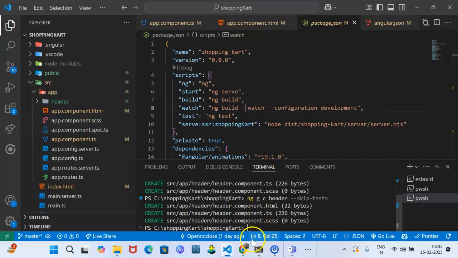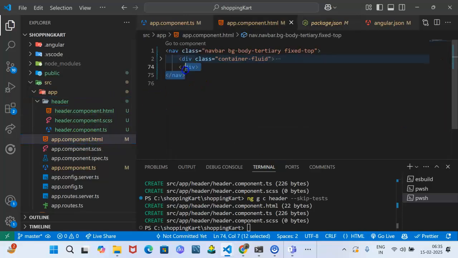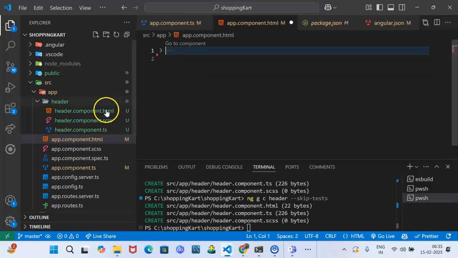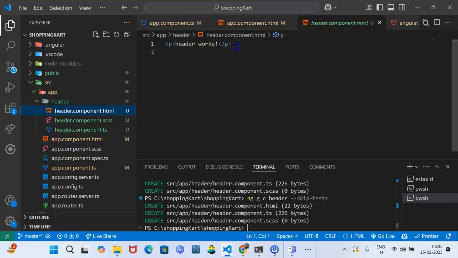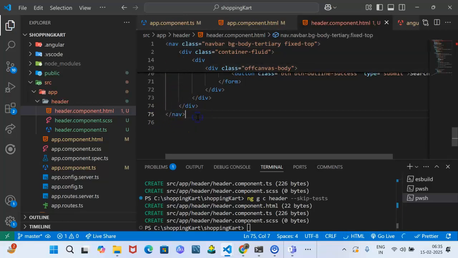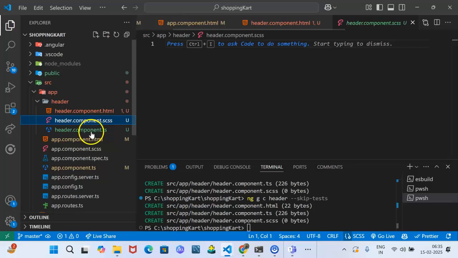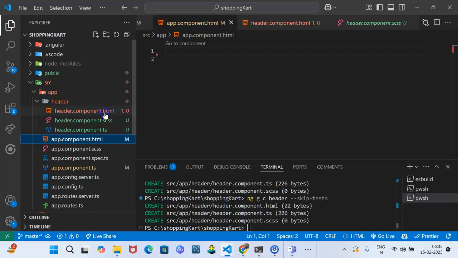So here we created the header component to reuse. In the app.component.html, I want to remove the commented code of this one, Control X, and place it in the navbar, because we want the navbar section to be handled by the header component. Next. So now the header component is created.